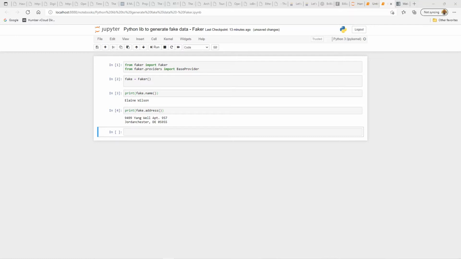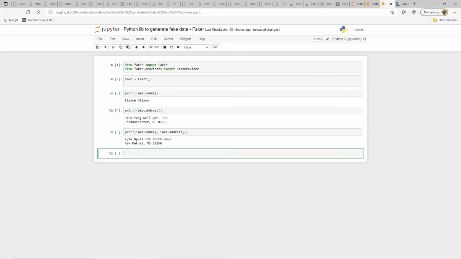We can also generate this together, so name and an address. Let's run that. So very simple. It's under the print command. You have fake.name, comma fake.address, and I run that. You get the name and you get the fake address.